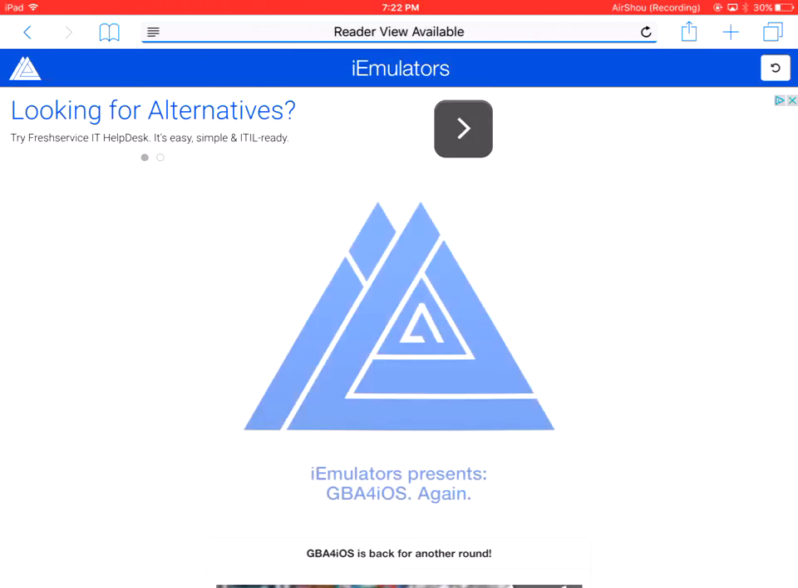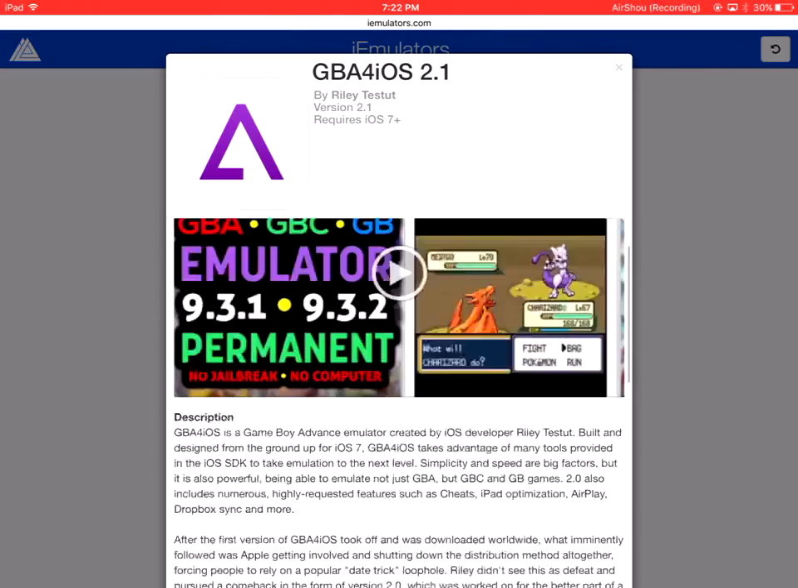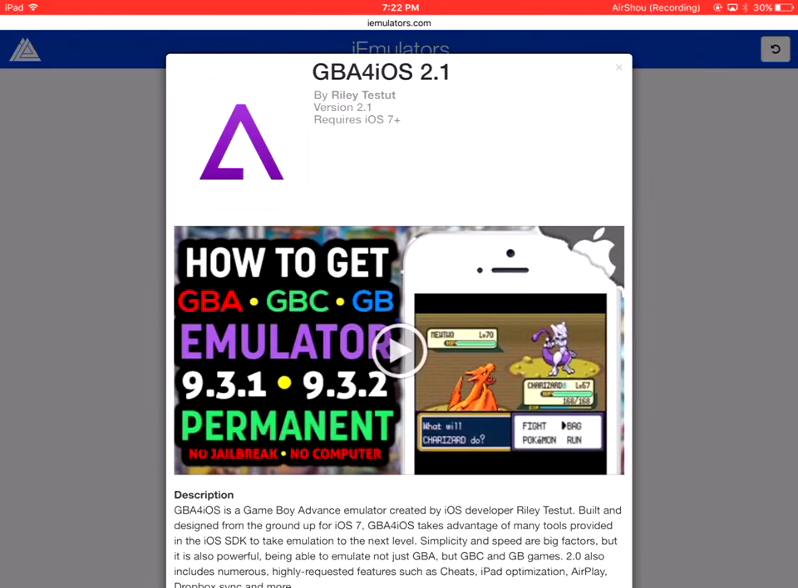And you're going to scroll down to signed. Date trick will not work. You have to click on the signed one. And it won't work if you scroll like this. You're going to have to tap on the part where it says GBA for iOS 2.1 and scroll with, you know, you have to tap on the top part, not this article part. And then you'll press install.